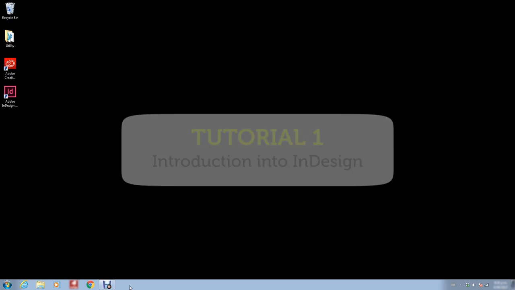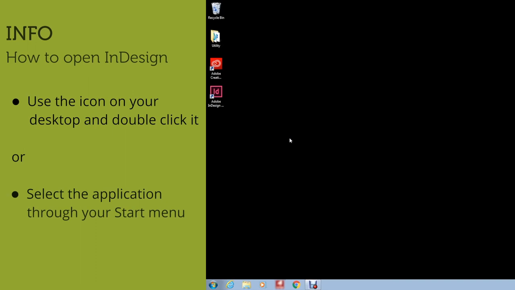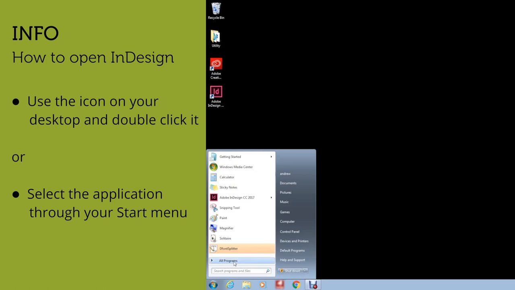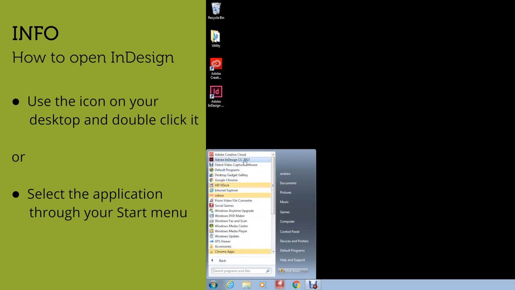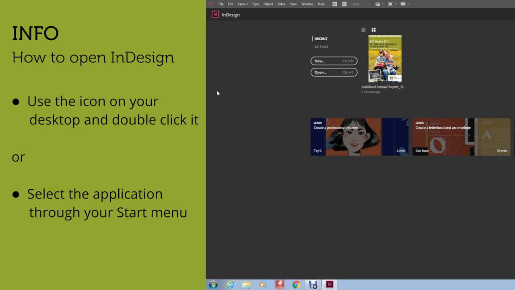Let's begin by opening InDesign. In Windows 7, you can access InDesign in different ways. You can have a shortcut on your desktop, or click your Start button, click All Programs, and find InDesign in the list. Double-click your mouse, and the application will open. Now you are inside InDesign.